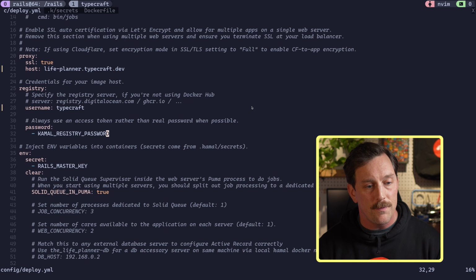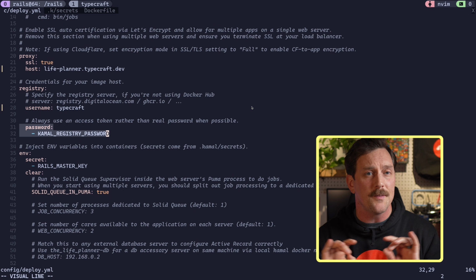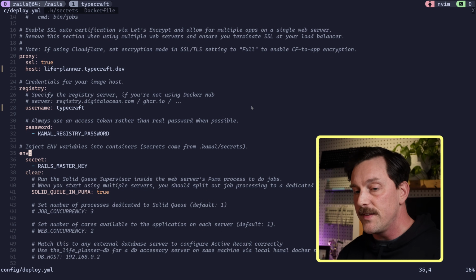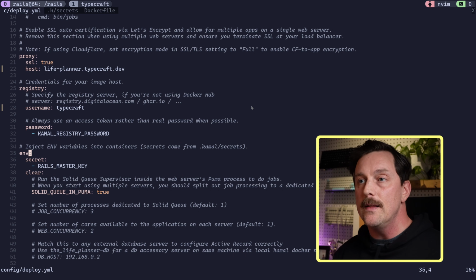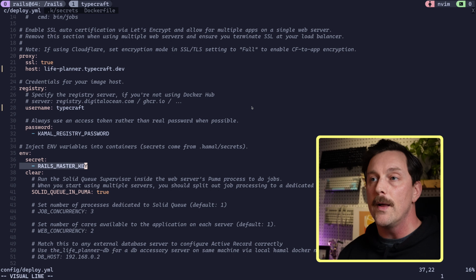Okay, so back to our deploy.yaml file. We just set our Kamal registry password through 1Password, which is fantastic. Chef's kiss. And let's move down. We see in another section here, this is where we inject certain env variables into our Rails application, and one of them that we want is our Rails master key.